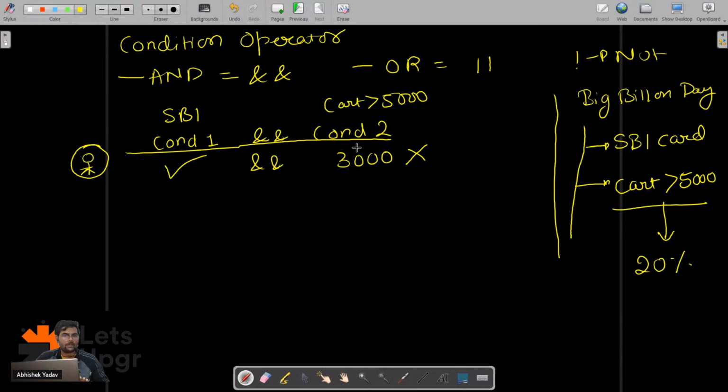Okay, no one. The problem statement is clear, right? So he will not get the discount here, because condition 1 is true, but condition 2 is false. And here Amazon is saying, hey, both conditions should be true. So he will not get the discount here.